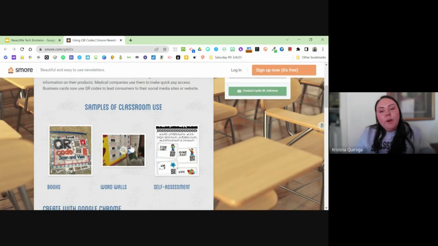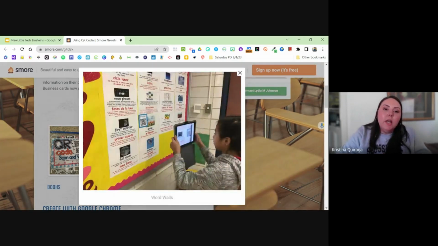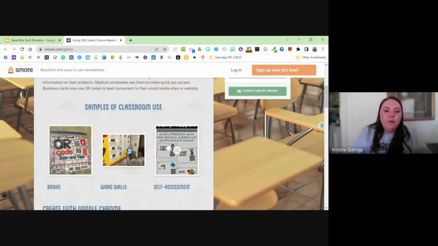Another way you can use QR codes is through word walls. So if you want to make your word wall a little bit more interactive, you can place different QR codes around the words that you have there, and it can link to maybe a YouTube video with a further explanation on that word, or maybe a little matching activity. Really, the sky's the limit with what you want to do with a word wall, or maybe just some more infographics on that word. So you can create an interactive word wall using QR codes.